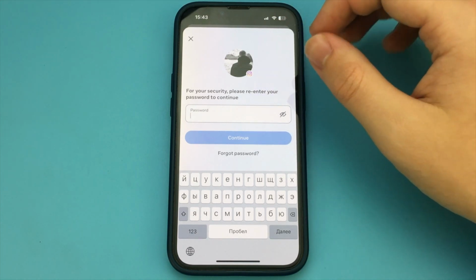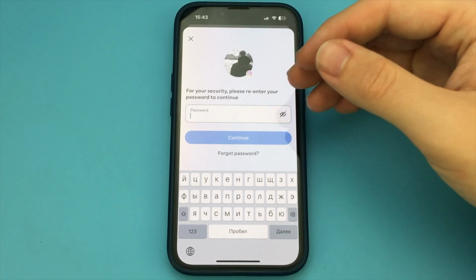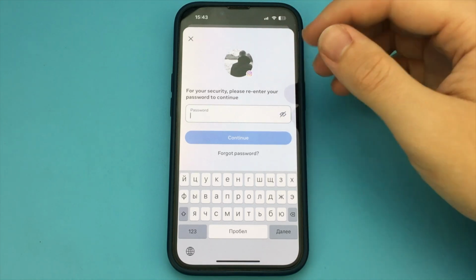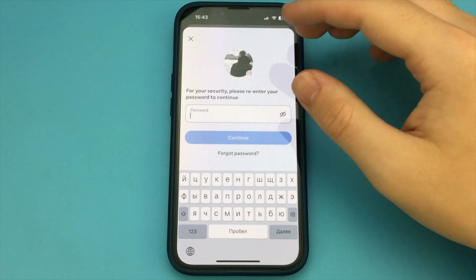As soon as we click on this button, your account is deactivated. Your account will disappear from all your friends and subscribers. And no one will be able to find and view it.